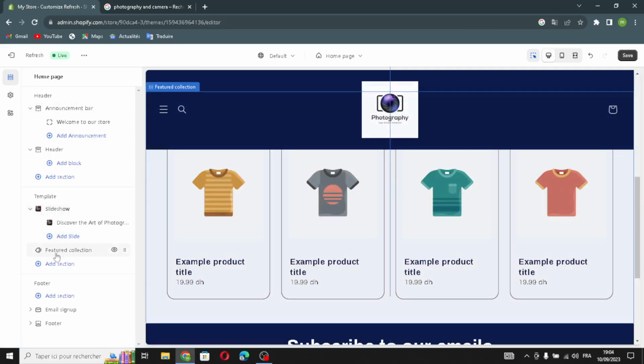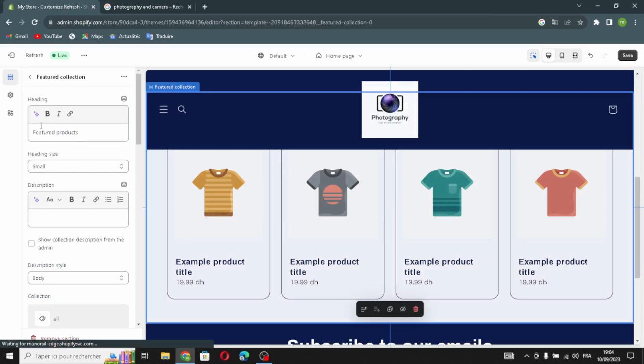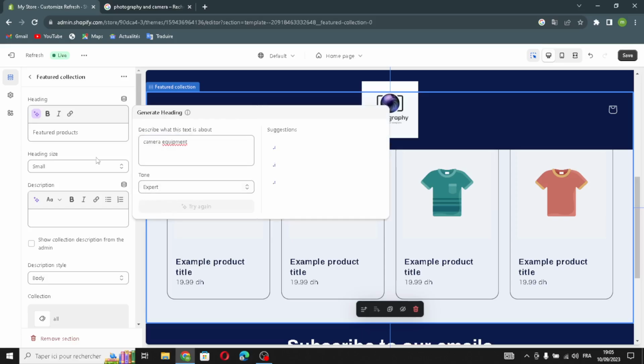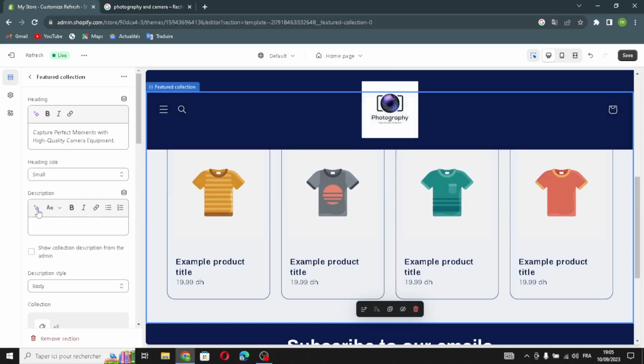Let's move on to the next section, the featured collection. Also here you can generate the text. Just describe what this text is about. For example, camera equipment. So that's it. You can change the heading size here. You can also, just like this, describe what this text is about, and you can generate the description.